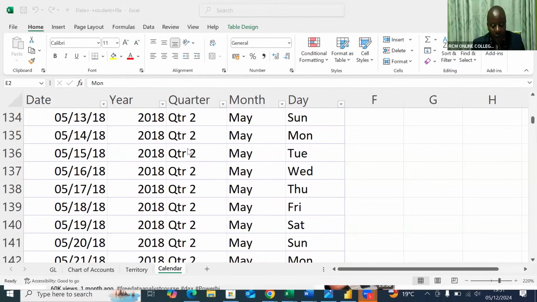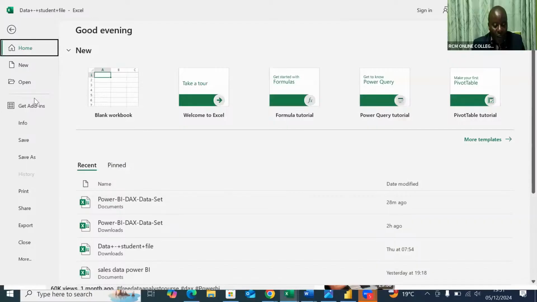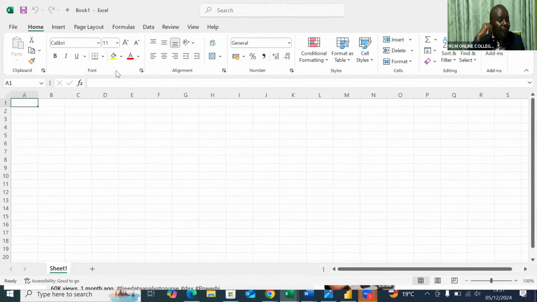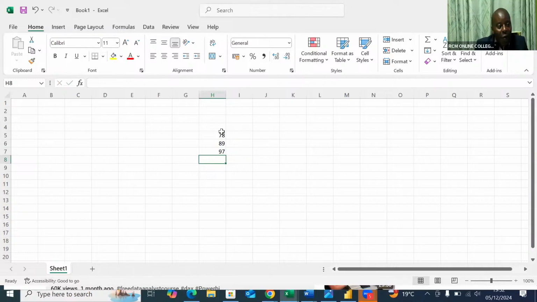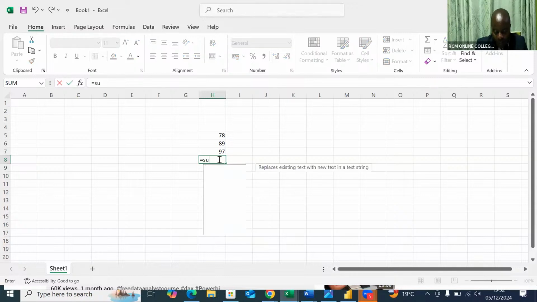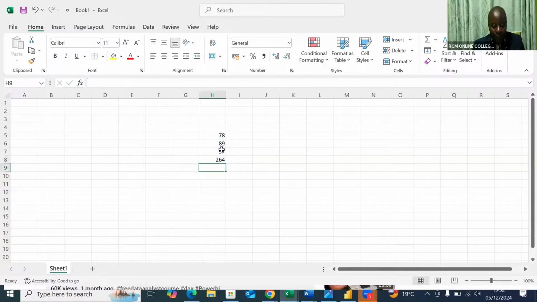Very good. Now, ladies and gentlemen, please listen to me very well. Now, assuming, for example, you're given three numbers, 78, 97, and so on. And then somebody tells me, hey, I want you to give me the summation of this. So I can't come and start saying equals sum. No. Then I can see sum is here. Then I start copying this, highlighting, and then I say enter. No. Control Z.